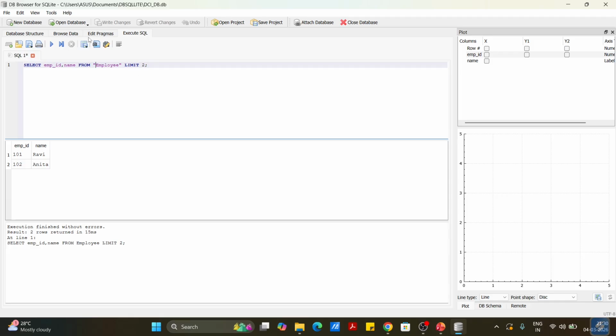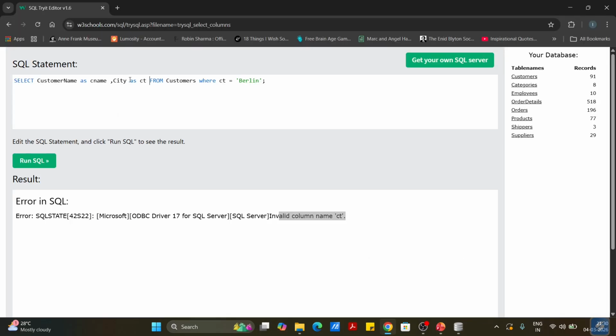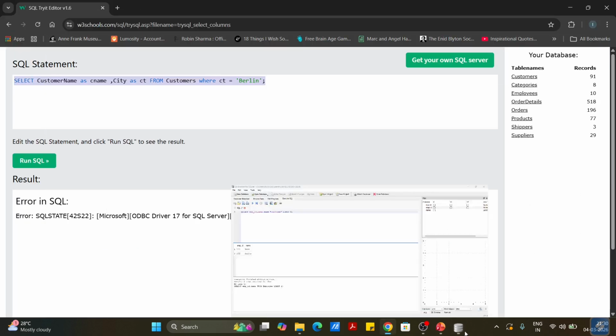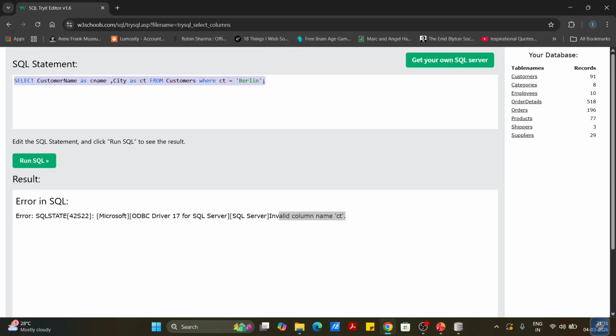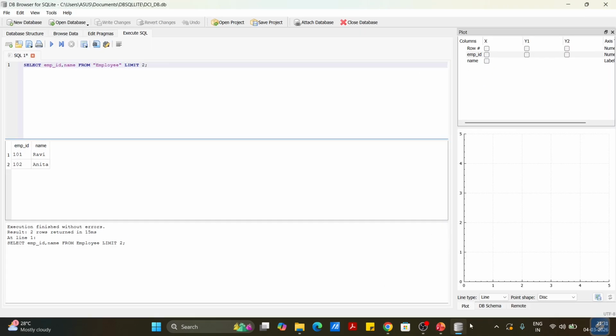So here if you run this particular query which failed over here, it may work in SQLite. That is why I showed it here, because SQLite internally rewrites the SQL before executing it at the physical level, in the DB level. So this may work here, but to show you, I have shown you in the W3Schools browser.